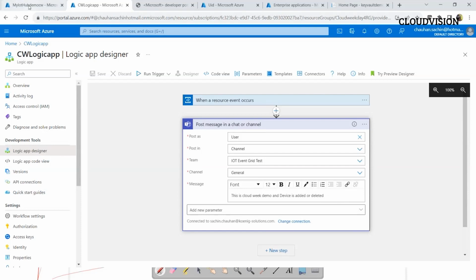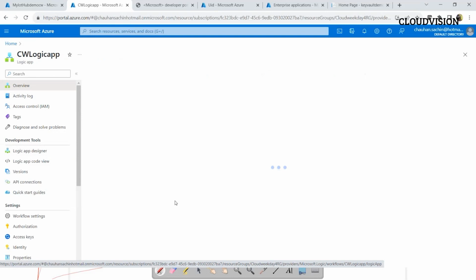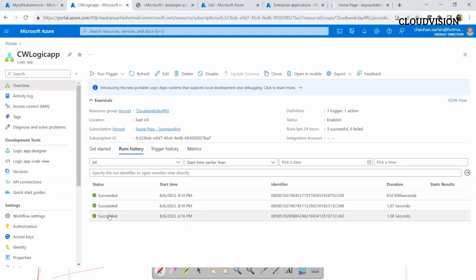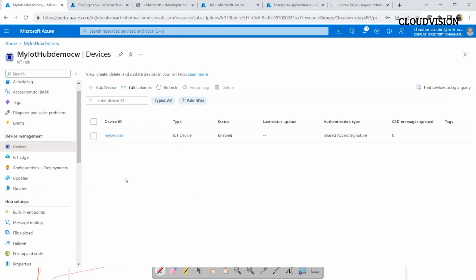That's what I did. Now, let's go to the overview of it. I tested it yesterday. It shows me that it has already executed 3 times, right? But the date is yesterday. So now you can see what I'll do. I will, first of all, add a new device.